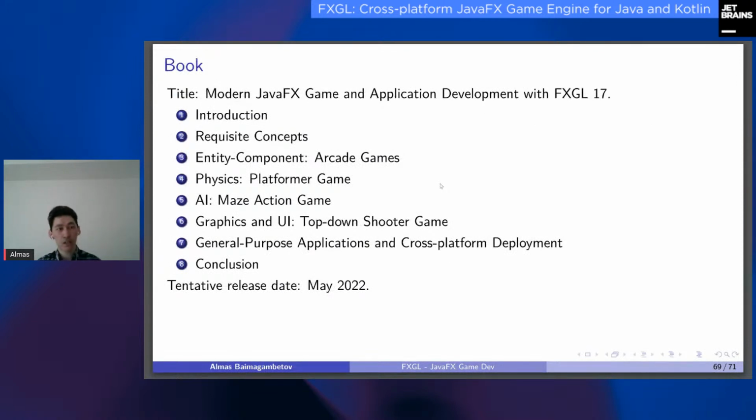Just a quick note on the book that's being written, or at least it's being designed. And hopefully it will come out sometime after May 2022, so May next year. And some of the things that will be covered are the things that we just briefly touched upon.